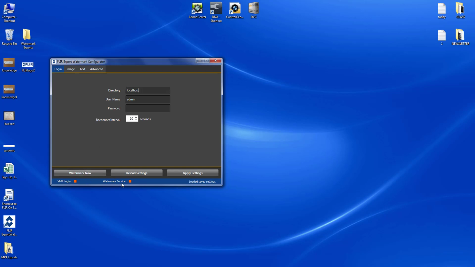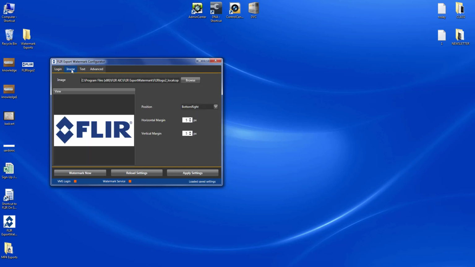Now looking at the bottom here, these are two important things: the VMS login and the watermark service. So we could reload the settings. I've already been playing around with this. Or we could actually watermark now a file that's already been created. So let's go ahead and give my watermark configurator the address of my directory. I'm using the default admin, no password. Here is where we can insert a file, and as you can see, I've done that. This is the path to that file. It's sitting on the desktop, so I just wrote to there.